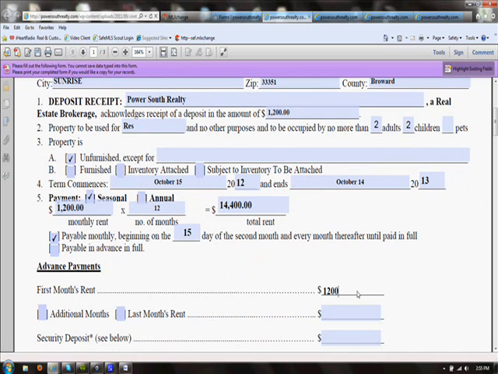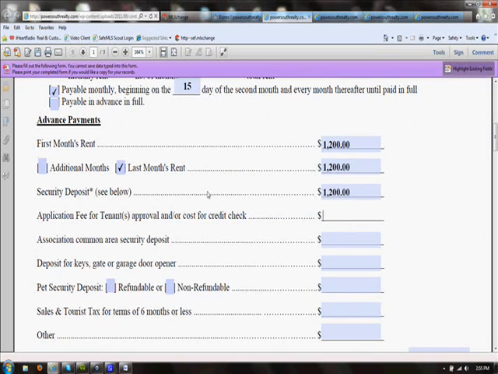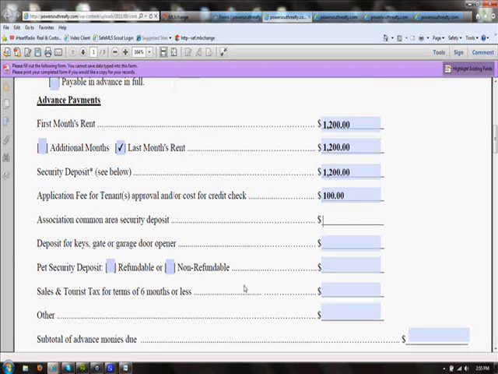First month's rent is $1,200. Security deposit, or I should say the last month's rent, is going to be $1,200. Deposit's going to be $1,200. Application fee, if the association has $100 or $150, we're going to put that information in there. If there's a common area deposit, a lot of times the owner will pay for that. If there's a deposit for garage doors. And here we go, we have the pet, if it's refundable or non-refundable.